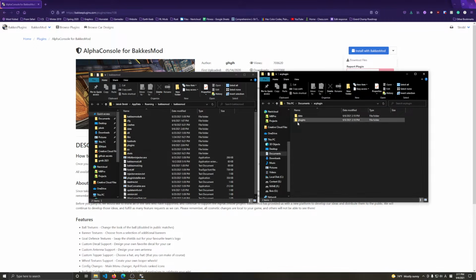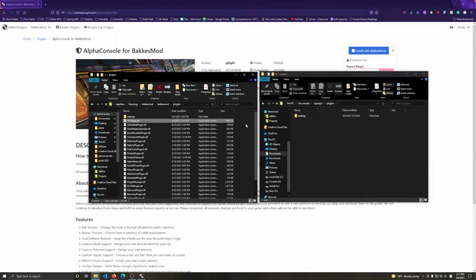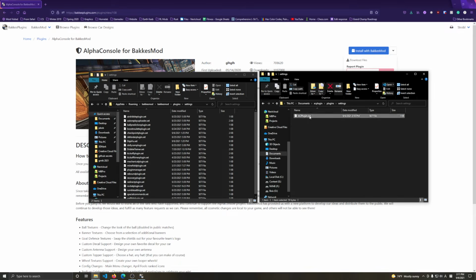So you notice there's a plugins folder here and a plugins folder here. So I'm going to go inside of both, and we're just going to start dropping files in. So acplugin.dll sits with the rest of the DLL files. So I'm going to drop this in. Now there's a settings folder. I'm going to do the same thing. I'm going to drop the .set file with the rest of the .set files.